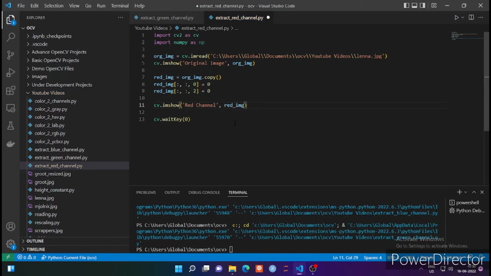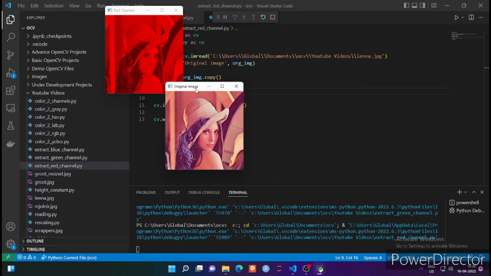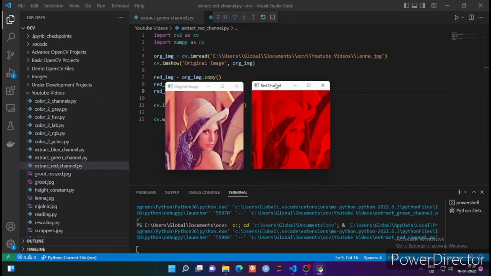And now we know that for obtaining red, we have to assign the blue and green pixel components to 0. Blue is already 0, and by writing 1, we have assigned the green pixel components to 0 as well. And this is the output: the original image, and the extracted red channel, the red pixel components of the image. So this is how you can extract the red channel from any colored image.